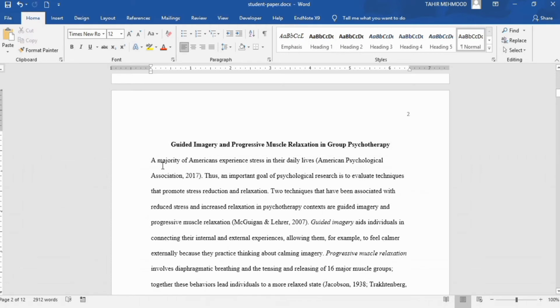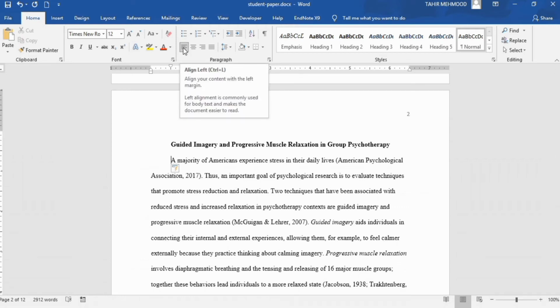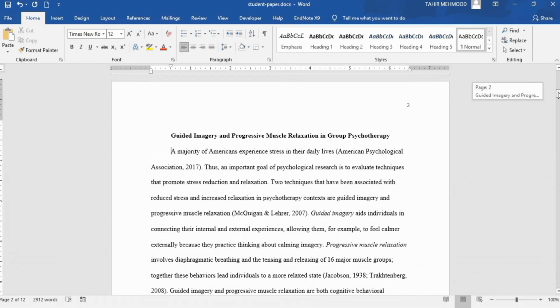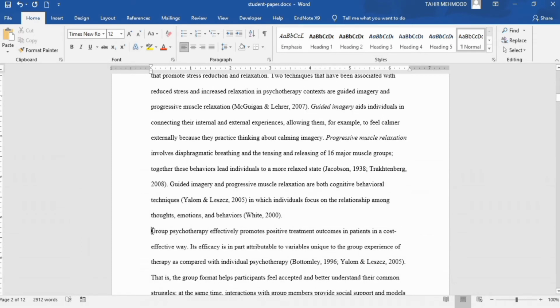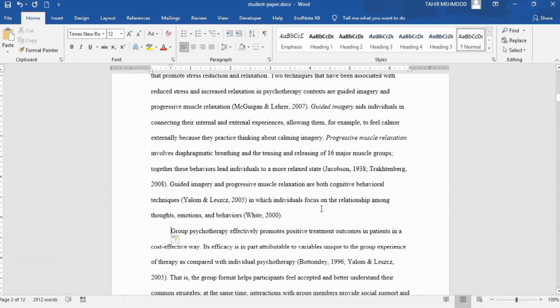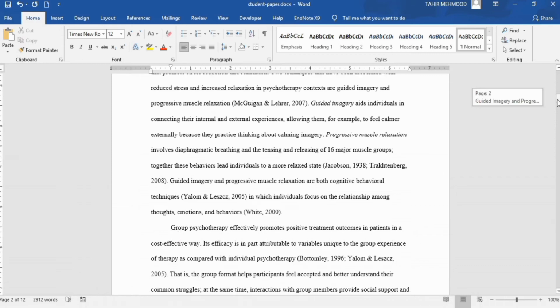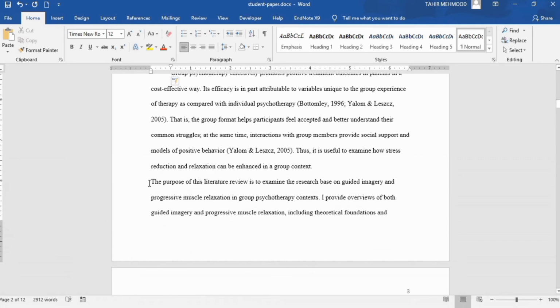So next, start your main body of the paper. Here is the first paragraph. Make sure that the first line of each paragraph has a tab space which is indented 0.5. Secondly, you can see here I have selected the align left option for every paragraph, and don't justify these paragraphs. This should appear like this one. Now I will scroll down. Again, I will click here and insert tab space according to APA 7th guidelines.